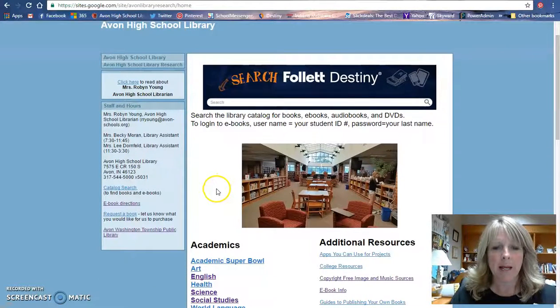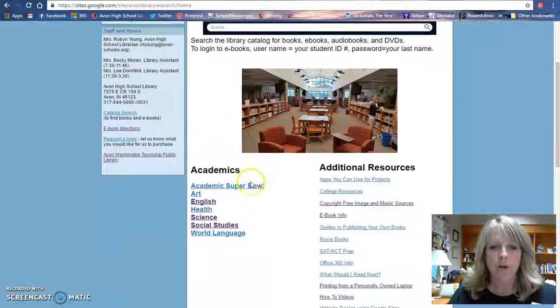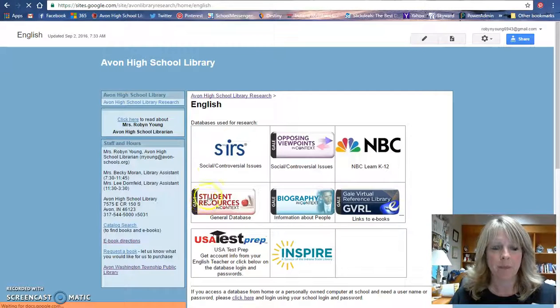Once we're at the website, you can see that there are a few different things that you can do. You can search the catalog for ebooks and things in research through here, or you can scroll down to your content area. We're going to click on English today. And you can see our different online databases. Again, these are all things that are not accessible through Google, but things that you can get to just using our library website.